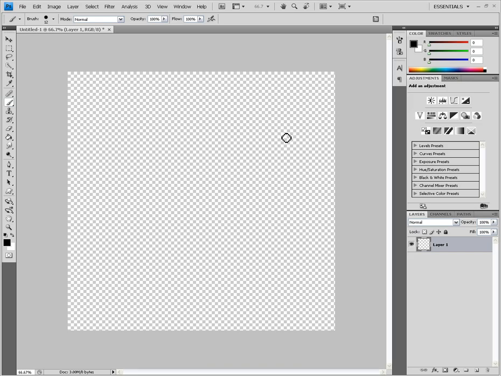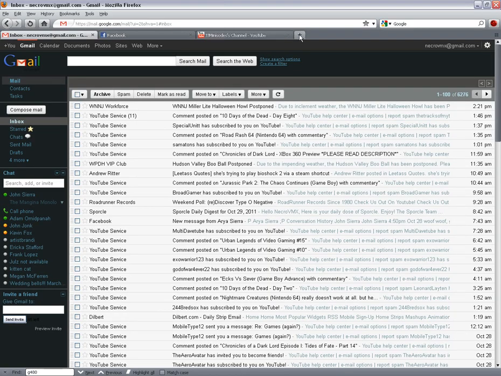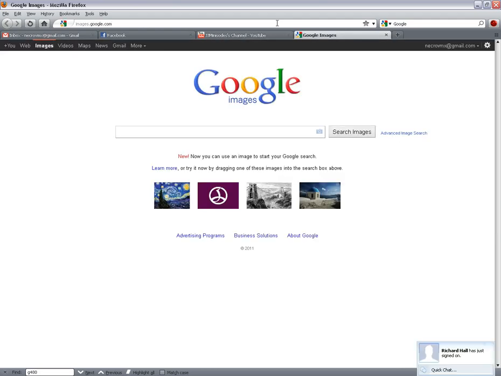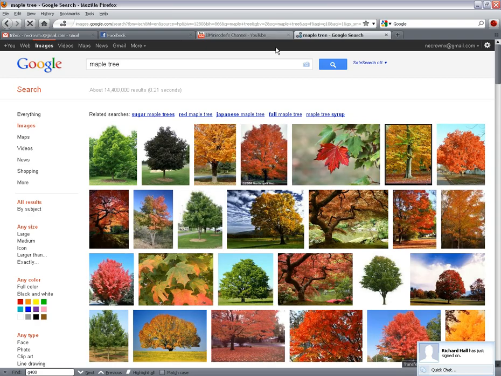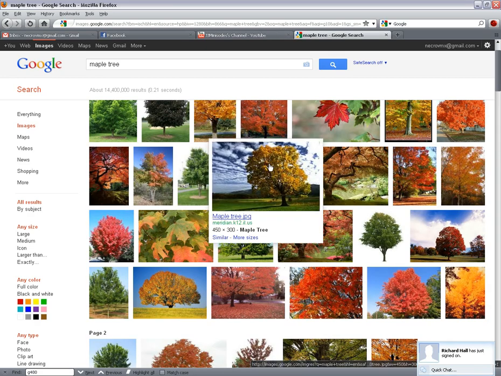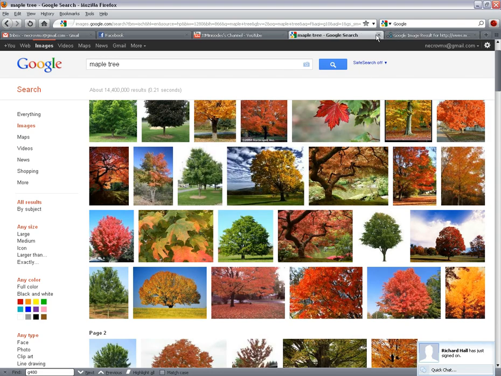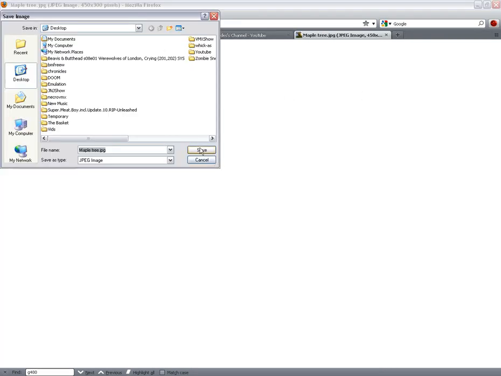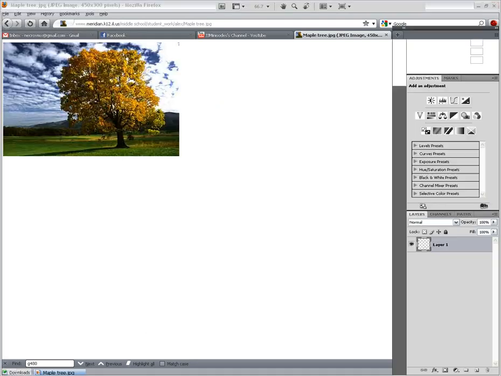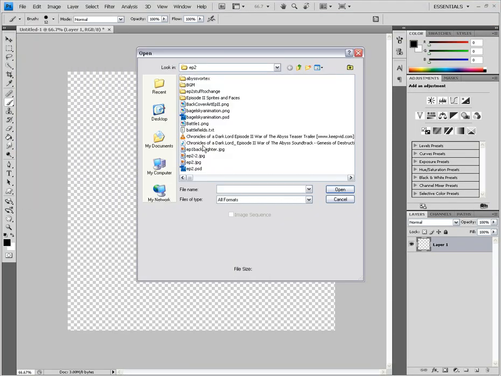Another way you can do it is to bring up an actual photograph of a tree. Like if I was to go to Google, images.google.com, and let's say I wanted to do a maple tree, so I'll type in maple tree, and I would find a pretty good image to use. Like, for example, this is a pretty good image to use. And I could just bring that up and save it.